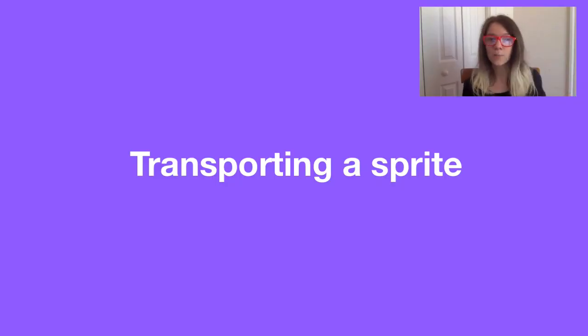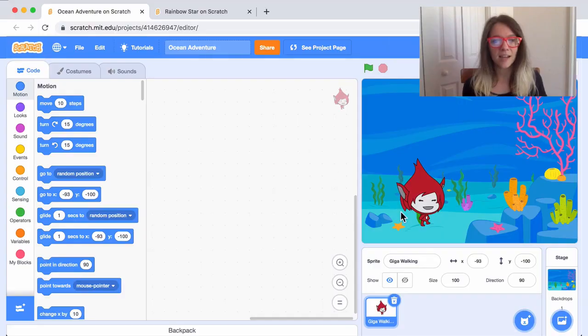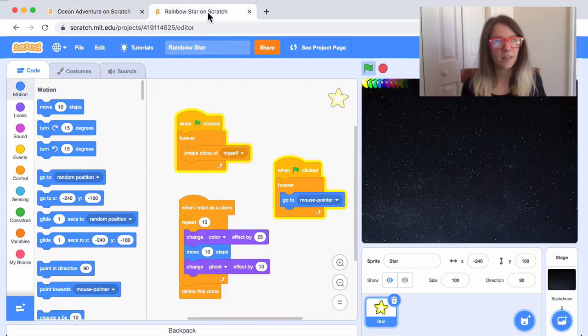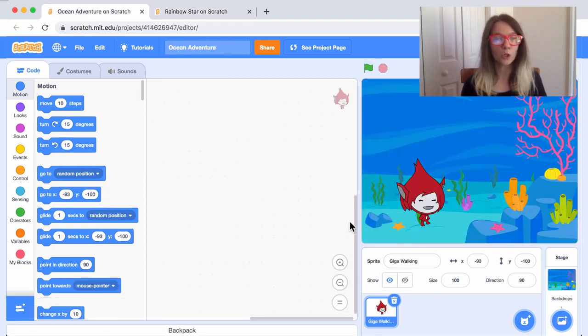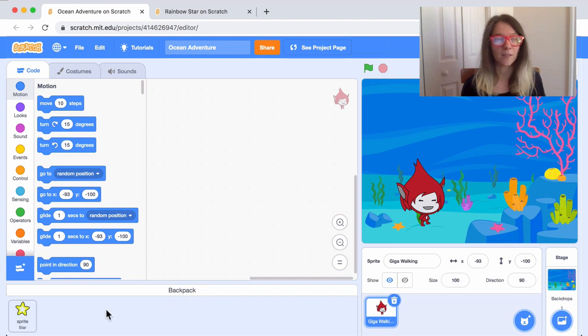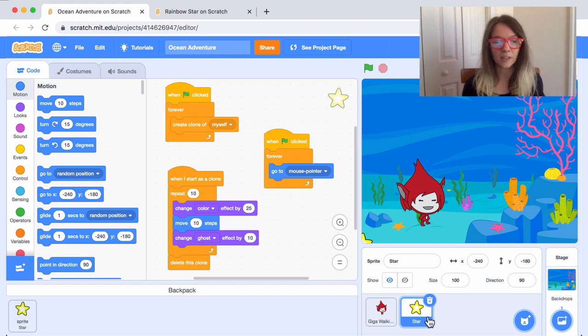So, say you want to transport a sprite from one project to another. Let's say I'm making this new ocean project, and in this other project I made, I have this rainbow star sprite, and I want to put that in the ocean project. I can transport it with the backpack. The backpack lives down here, and I can click on it to open it up, then click and drag the star into the backpack. It'll appear there. And then go back to my ocean project. I can click to open up the backpack in there, and then I can click and drag the star into the sprite area here, and there you go. Now I have the star in my ocean project.